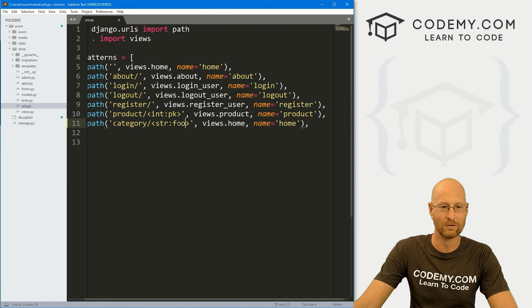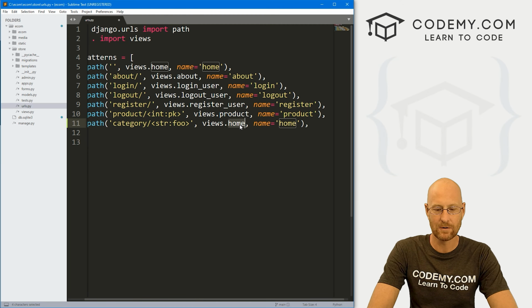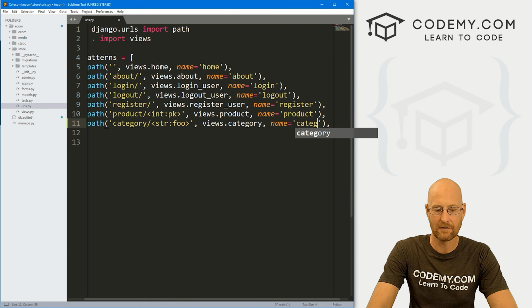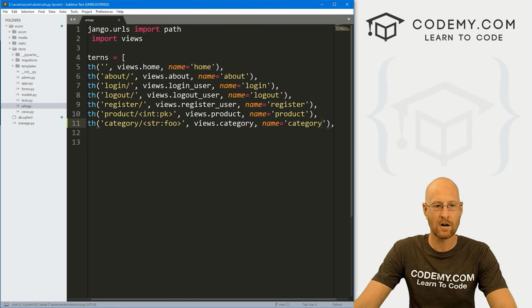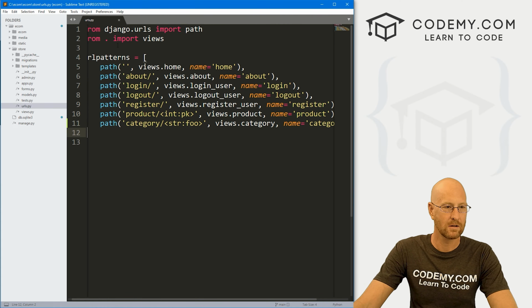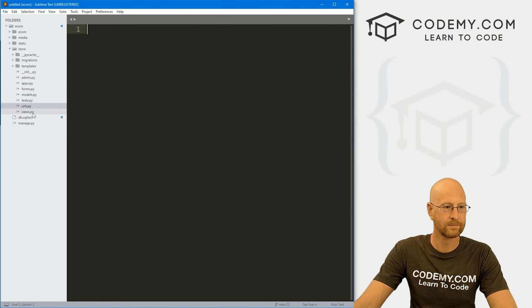Here, we need sort of a variable. I'm just going to say foo, just make up some variable. This will get passed in. So here, this is going to be views.category. And for the name, let's give this a name of category. All right, so we've got our URL. And we've got this little foo thing set up here. So let's head over to our views.py file.